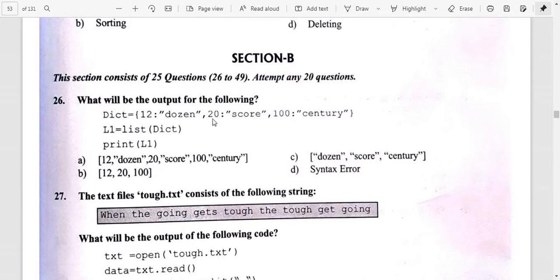What will be the output of the following code? Create a dictionary. This is the key and this is the value. L1 is the variable, and create a list of dictionary. Now print L1. So what will be the answer? This is the key, so the key will be changed as a list. Value doesn't enter on this. Okay, so the answer is B.